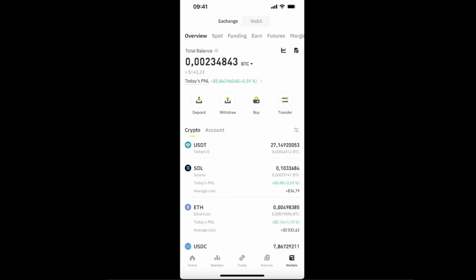Hello guys, in today's video I'm going to show you how to transfer USDT from Binance to Telegram wallet. This tutorial will be very quick and simple.